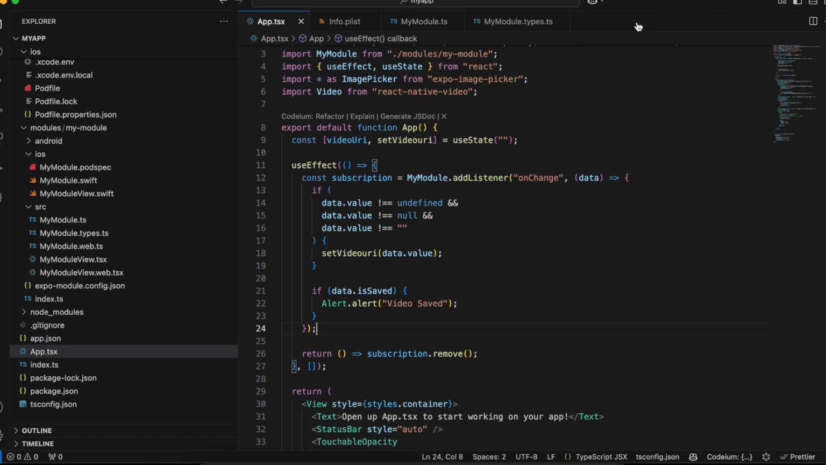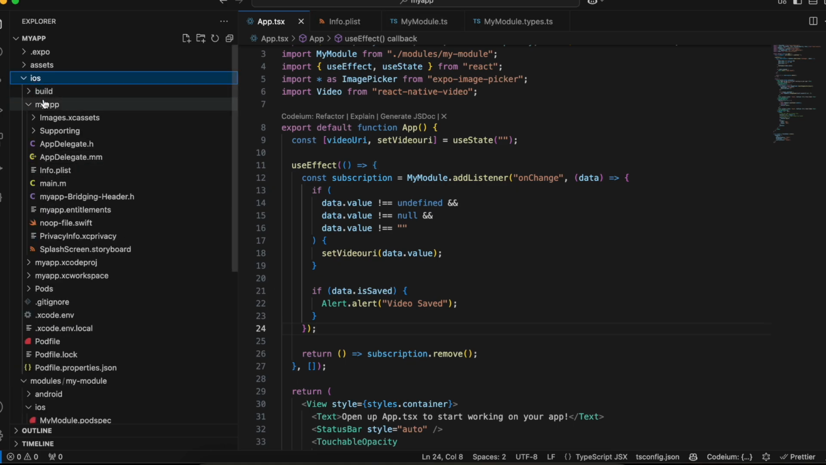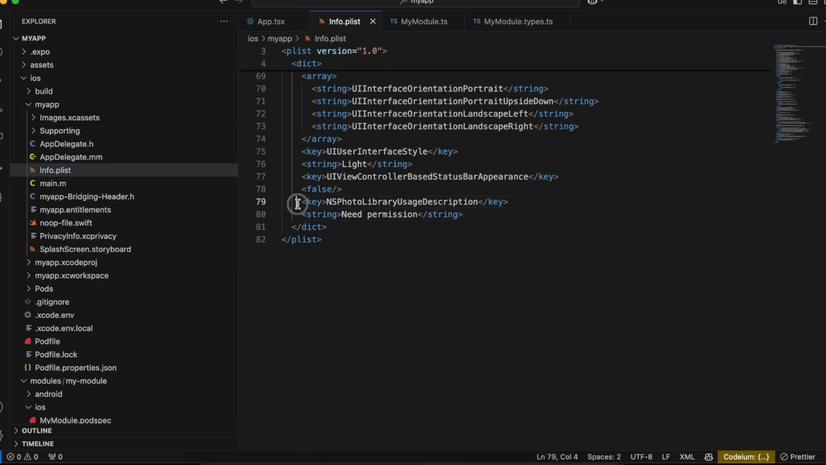Once these two things are done, firstly you will have to go to the iOS folder, and here go to your app and go to Info.plist, and make sure you add this photo library usage description permission as well, because we need to save the video to the Photos app as well. So that's why I've added this particular permission.